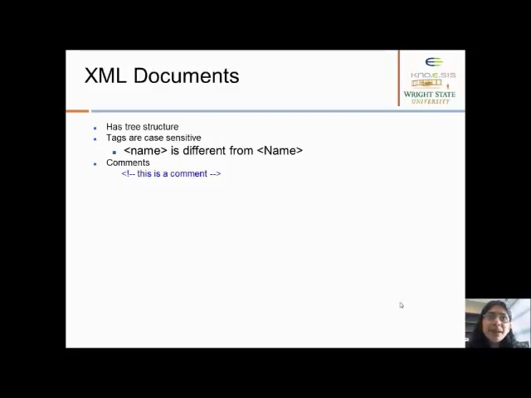It contains this one single root element, and then other sub-elements come from that. And the tags are case sensitive. So name with a capital N is different from name without any capital letters in it. And then we looked at the syntax for commenting.